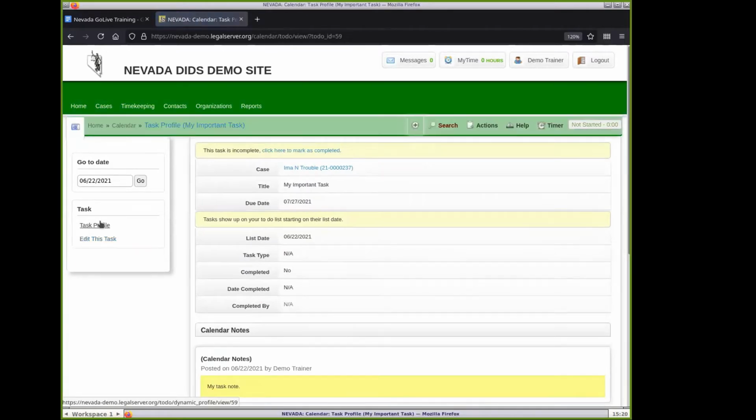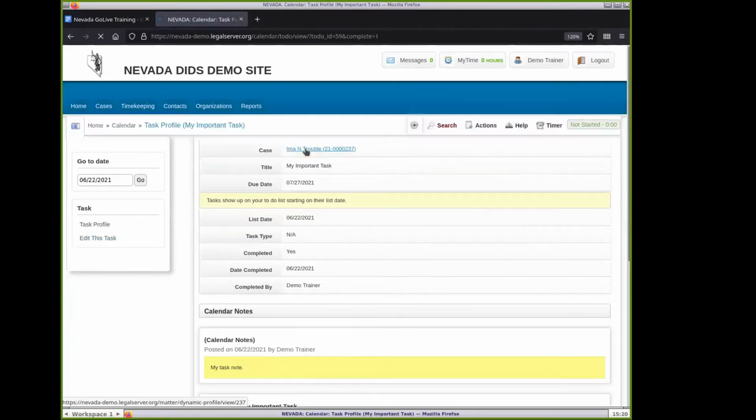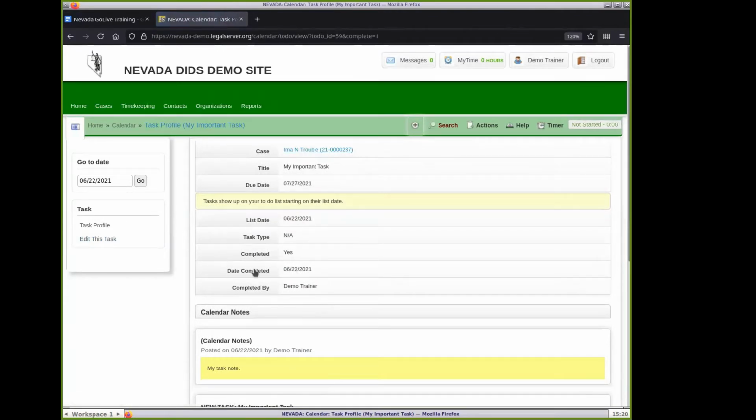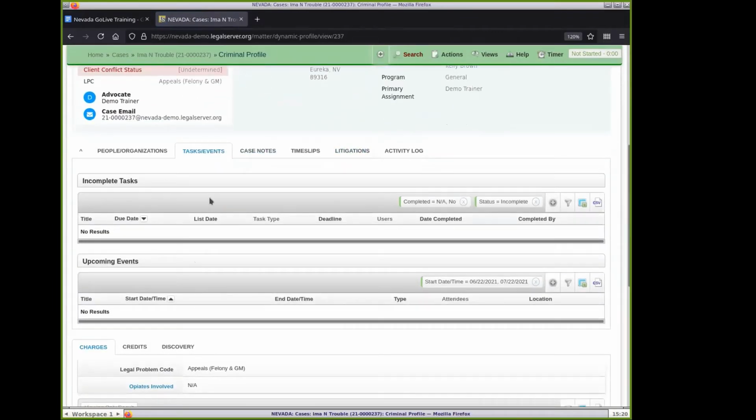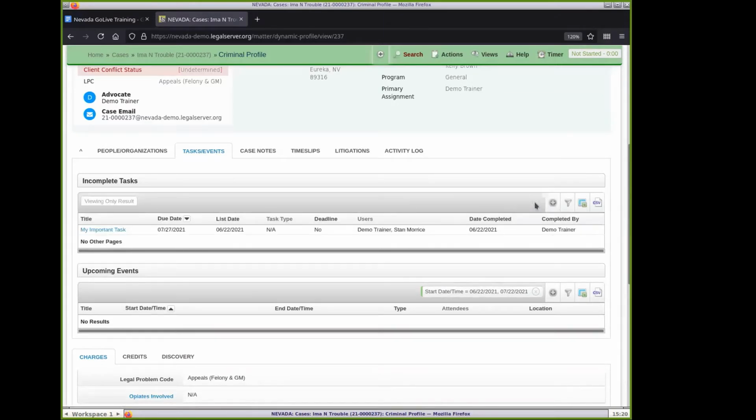But if I go back to the task profile and click the little link at the top of the page, you should be able to see it's marked it as completed. Now, if I go back to my case, notice the incomplete task list is now empty, and that's because of this default filter on status equals incomplete. If I take both of those filters off, I can see that task is still in there. So it's not going to disappear from the case. It's just being filtered out by default because it's been marked as completed.